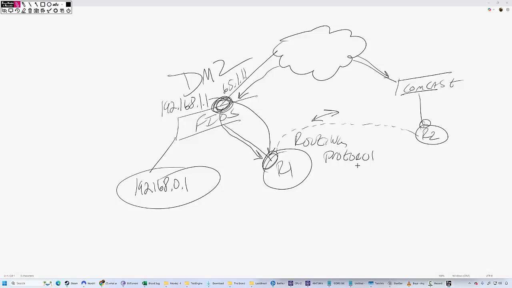Now, check this out. It doesn't have to be a physical router. I can actually plug this thing in. Hold on for a second. Eraser.